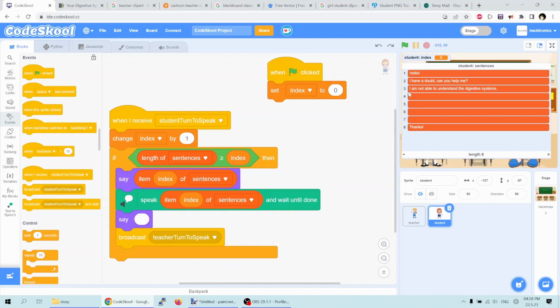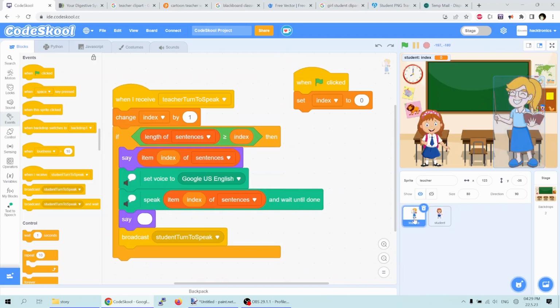And then the student will say, I'm not able to understand the digestive system. And then the turn will go to the teacher and the teacher will speak. And then again the turn will come to the student, but the student does not have anything for the 4 blocks. So the teacher will continue speaking 4 lines, and then the student will say thanks. The teacher should say, welcome dear. So I had already modified the teacher sentences also. Let me just show you.